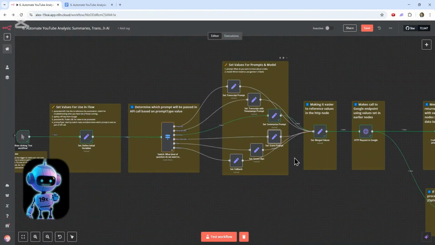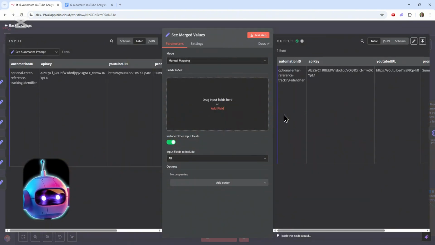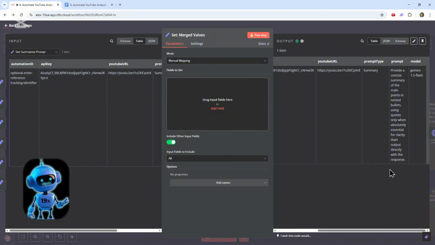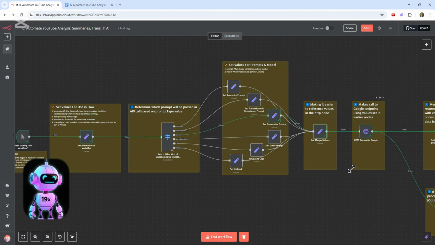5. Set merged values node. Combines data from earlier nodes, like the YouTube URL and API key, with the selected prompt. This ensures all necessary data flows into the HTTP request.